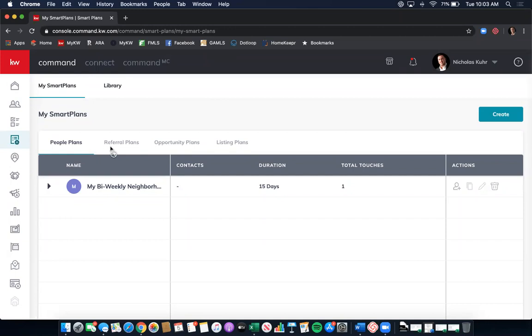To the left, you can see here we have referral plans, opportunity plans, and listing plans. And we're not able to click on those because those are not yet built out. But the goal is in the next couple of months to have different types of smart plans that you can use to build different types of relationships.